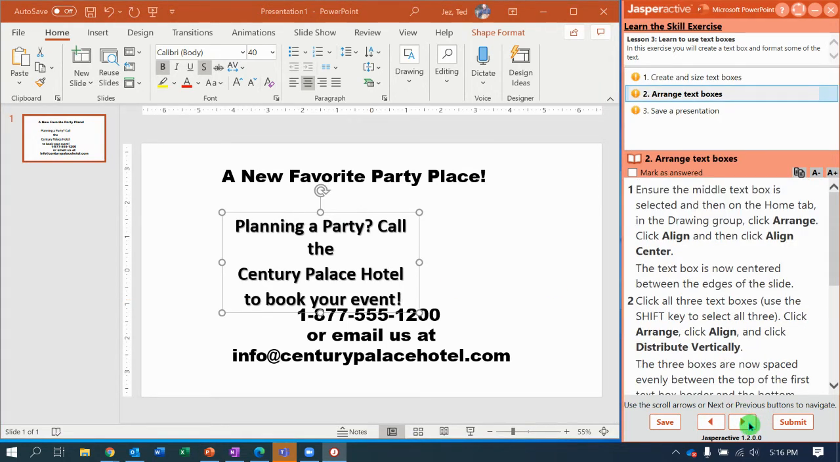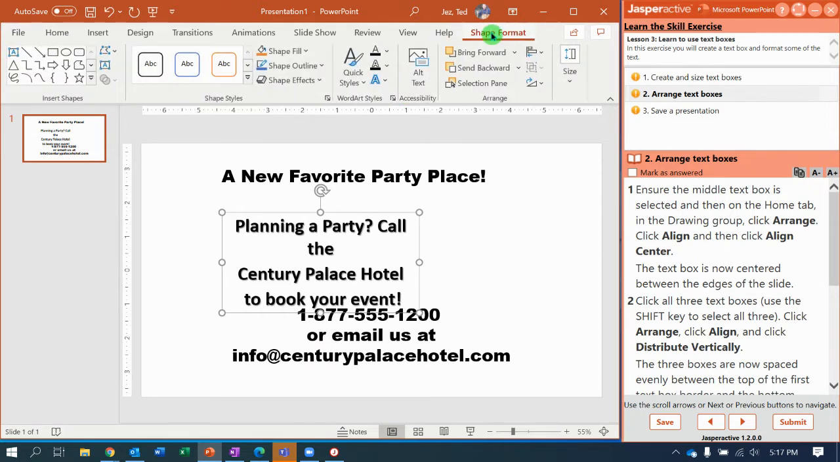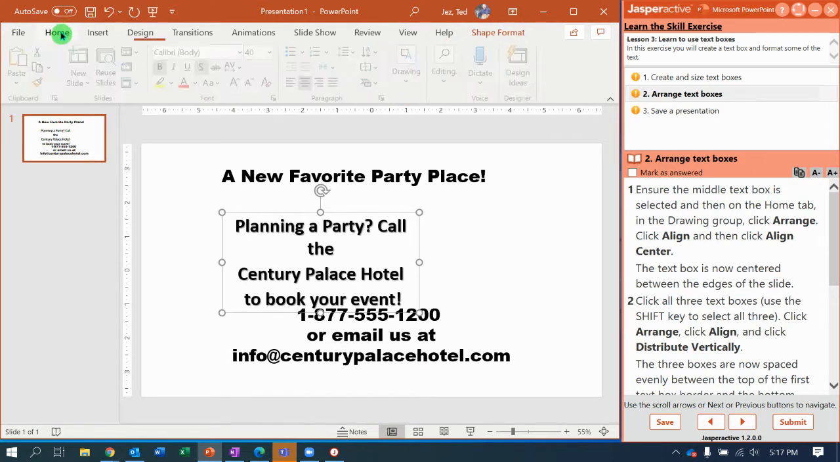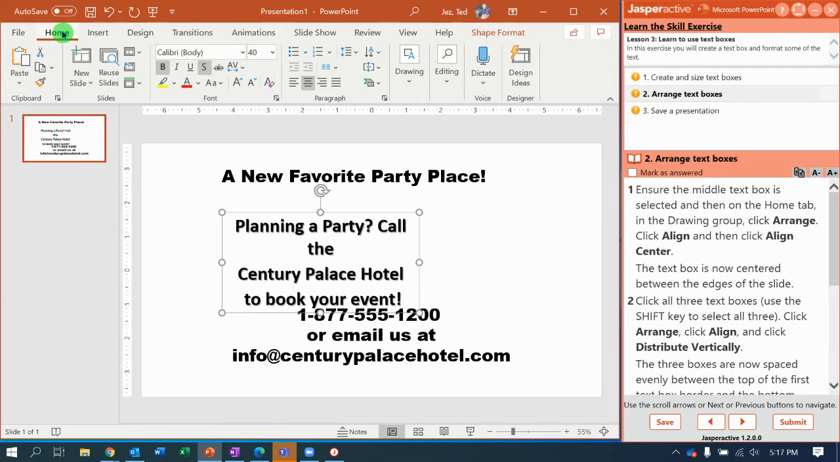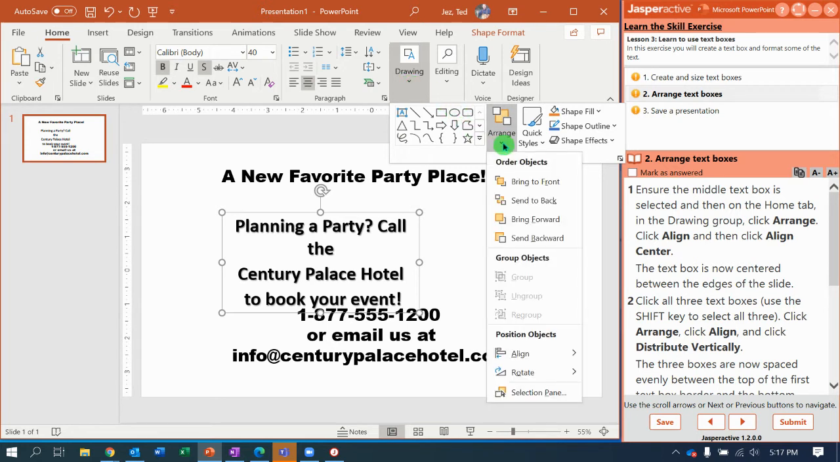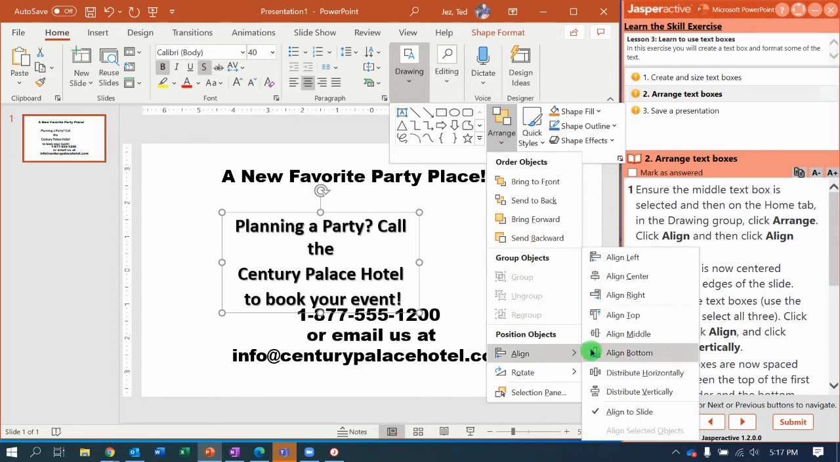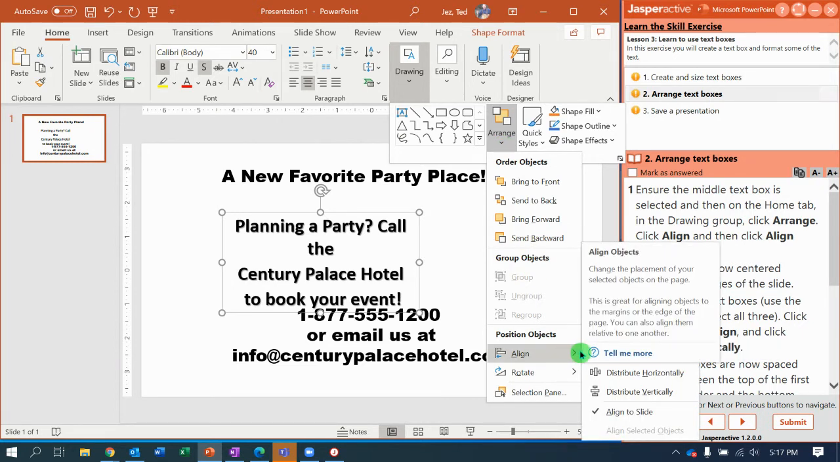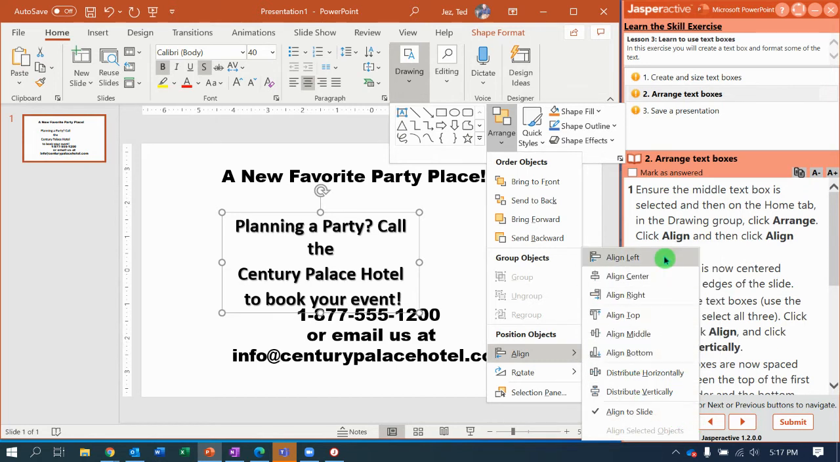Next, now it's time to arrange our text boxes. So ensure the middle text box is selected. In the drawing group, so drawing group, shape format, oh, sorry, home tab. We can find it in different places. Home tab, drawing group right here. We are going to do arrange, and then we're going to click align, and we want to align center.